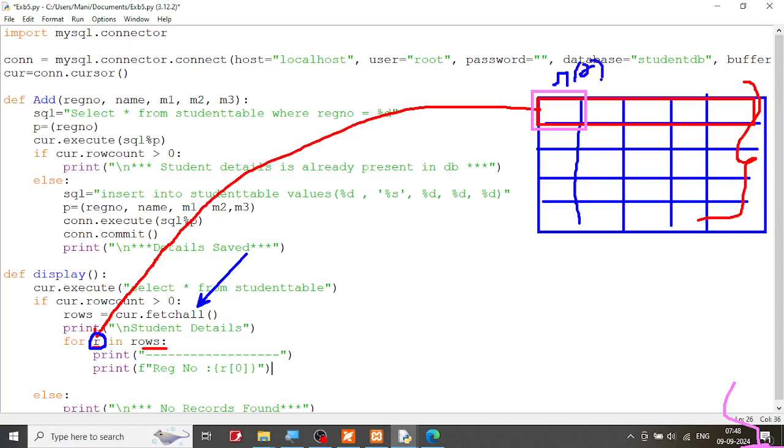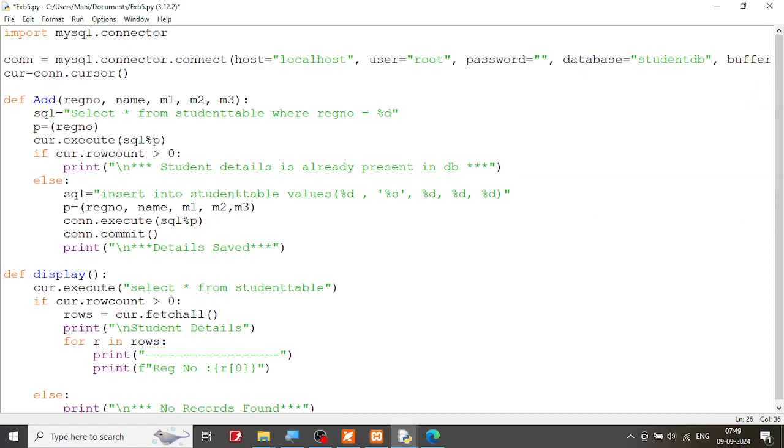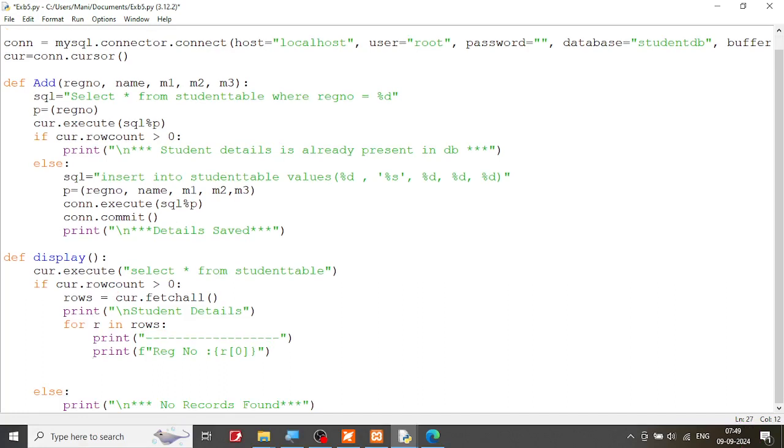Let me type it. So this is r of 0, first cell. What is the second cell? This is r of 1. So this one is r of 0, this one will be r of 1, and r of 2, and r of 3, and so on and so forth. These are the individual cells that I'm trying to extract. I'm not going to type it again and again. I know how to use Control C and Control V, so I copy paste it.